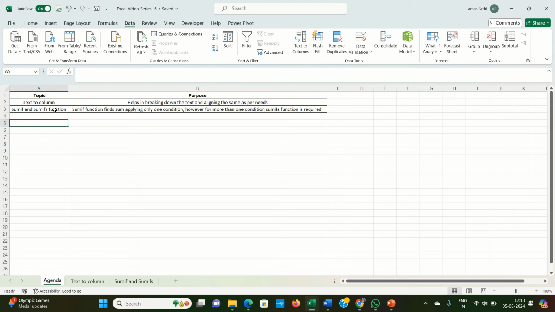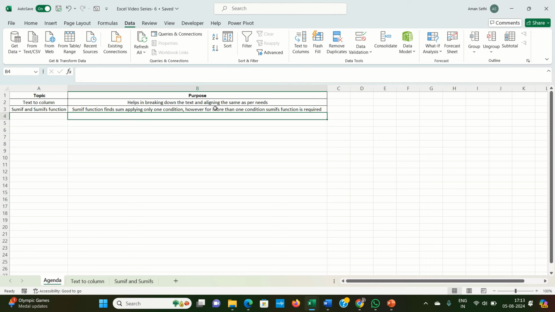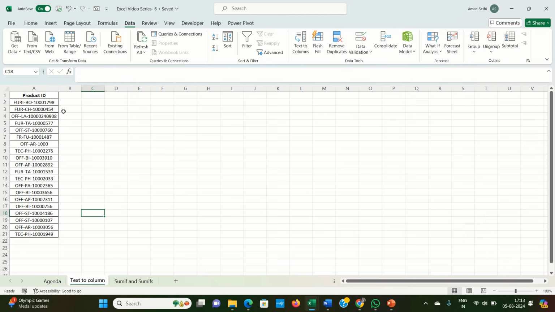Coming on to sumif and sumifs functions, we all know how to apply sum, right? Now, if we want to apply sum considering conditions, and we want to apply only one condition, in that case the sumif function is used. And in case we want to apply more than one condition to the sum function, the sumifs function is used. Okay, so now let's come to each function one by one.